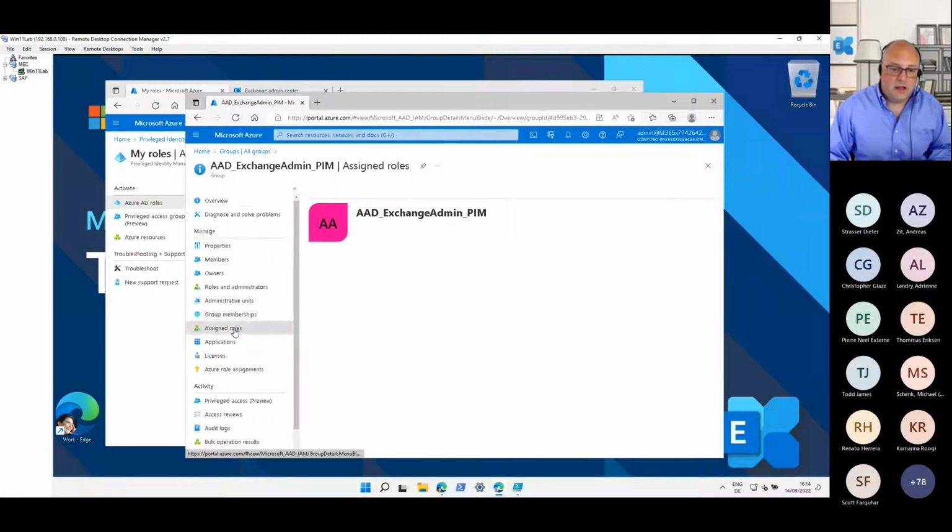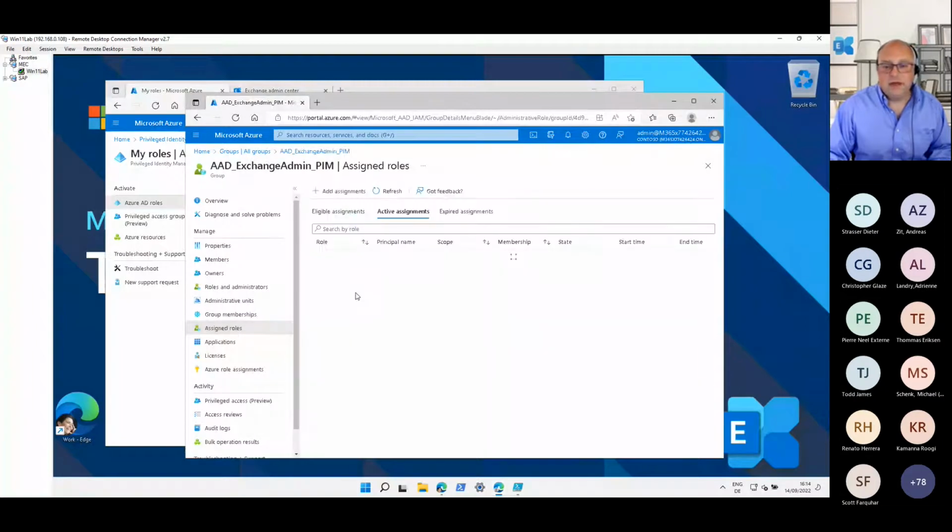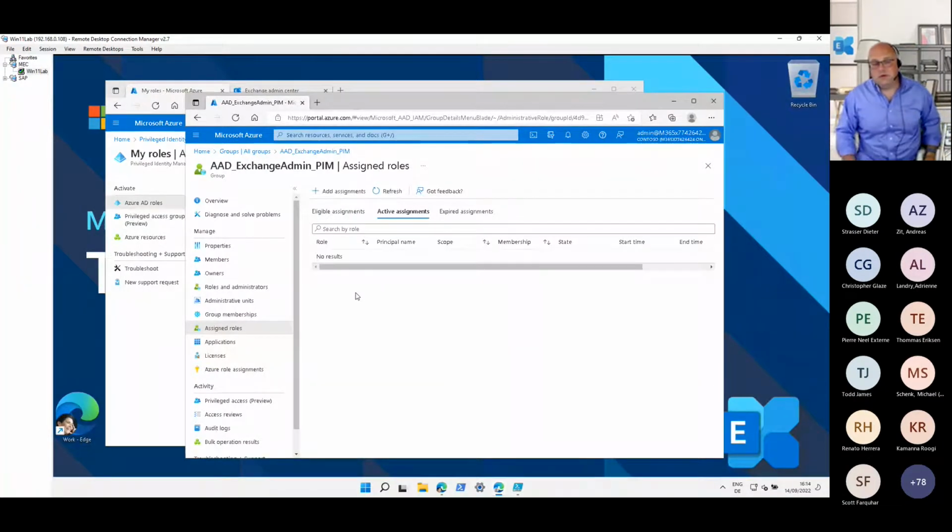And now we just go to assign roles. And per default, it brings up here the active assignment. What is the difference between eligible, active, and expired assignment? Active assignment would mean that when you're a member of this group, you have this role assigned all the time.